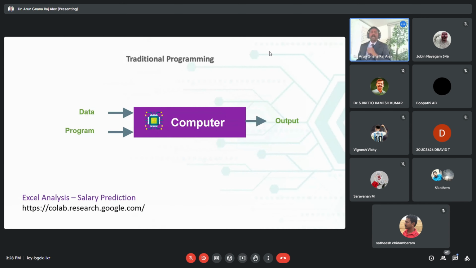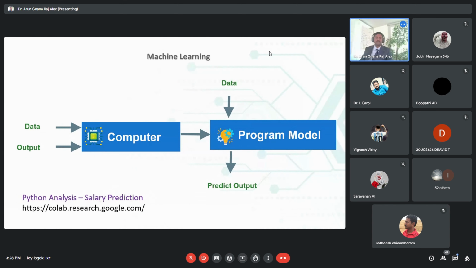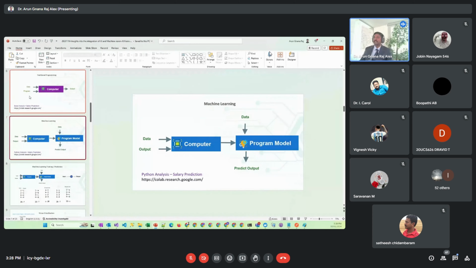And I want to tell you that many times we confuse traditional programming and the AI model. In traditional programming, we have the data and we have the program, and we put both as input to the computer, which provides an output. For example, let us take a case of salary prediction. One minute, let me take this one.